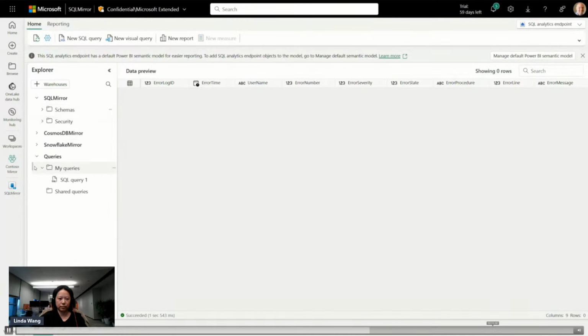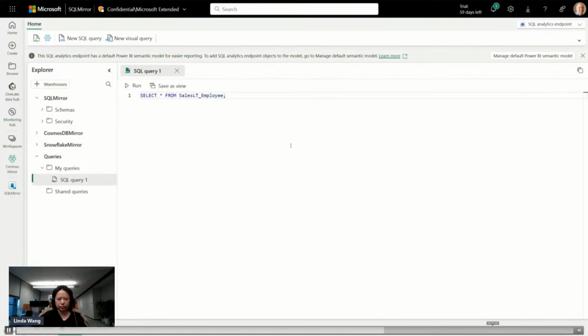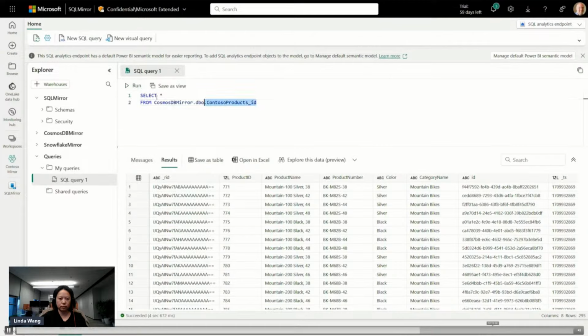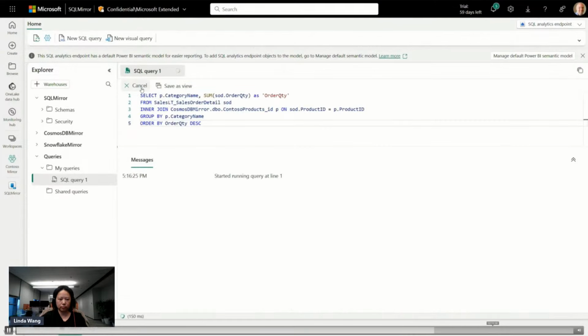Now, let's go ahead and query our Cosmos DB mirror from our SQL mirror. We can use a 3-part name to do this, and we can actually see data in the products table in Cosmos DB. Now let's do a cross-database join, where we join that products data with our SQL database data, and we can see that information.